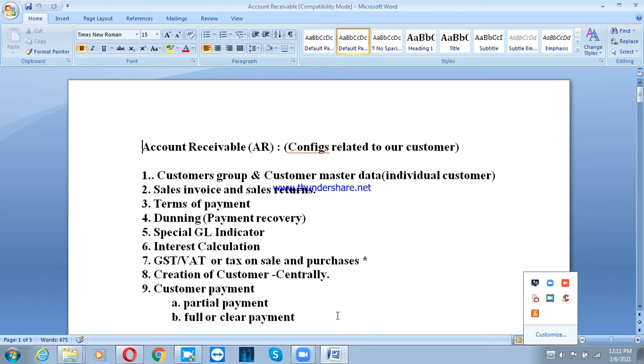then GST or VAT. Previously we were maintaining VAT, now it has changed to GST. VAT is not covered. GST we are going to cover, but not at this level. In accounts payable we are going to maintain GST, because tax will be applicable on both sales and purchases. That's the reason I require vendor also. After creation of vendor and customer, we can proceed with GST.